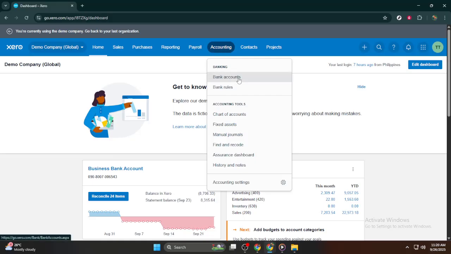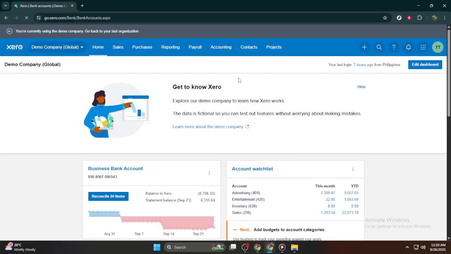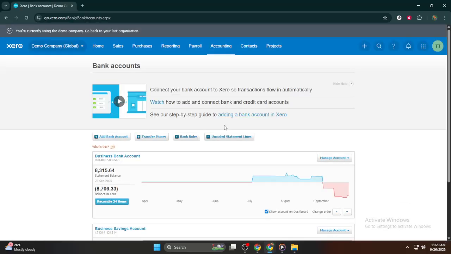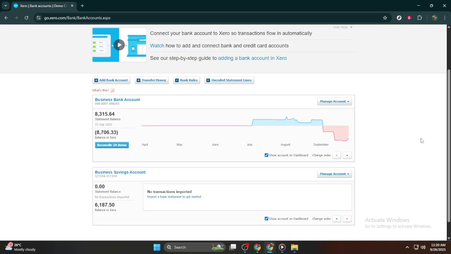Next, to begin the import process, let's head over to the section where you manage your bank accounts. You can do this by clicking on Manage Account. This will take you to the Bank Accounts page, where you can see all linked accounts and transactions. This area is your hub for keeping track of your financial activities.